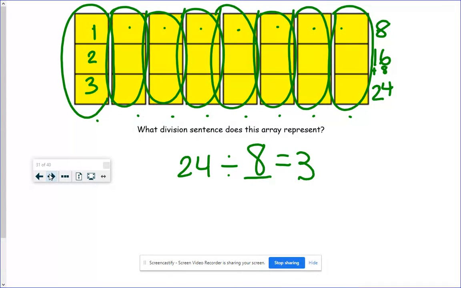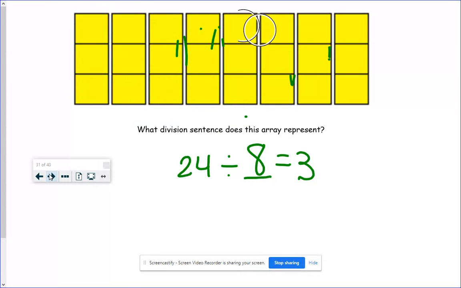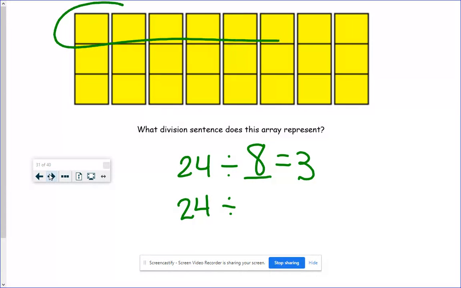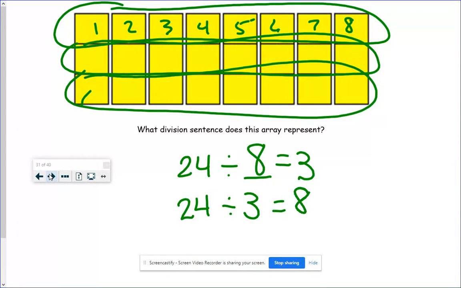Or just to show you another way, you might have been looking at some of these in this way. You have a total of 24. But you're looking at the groups as being the rows. There's 1, 2, 3. So that is 3 groups that way. And then the number that's in each group: 1, 2, 3, 4, 5, 6, 7, 8. That's 8. So either one of these is correct. It depends on which way you look at it, as the rows being the groups or the columns being the groups.